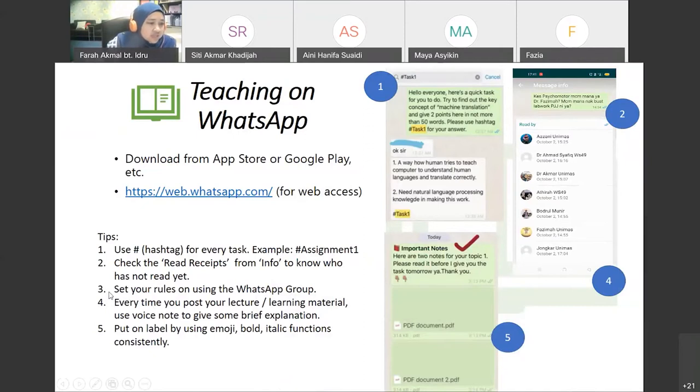Okay, tip number three, we can set rules on using the WhatsApp group. Maybe what time? The WhatsApp group only open from 8 to 5, for example, and only post the thing related to the topic. Okay, tip number 4. Every time we post our lecture or learning material, we use voice note to give some brief explanation. Because it's easy for students to listen to our explanation in brief, rather than open the whole thing.